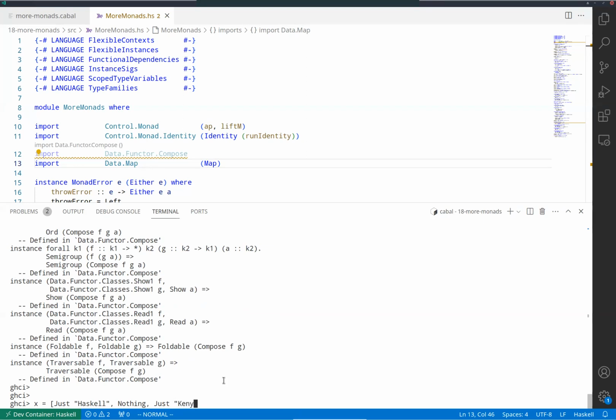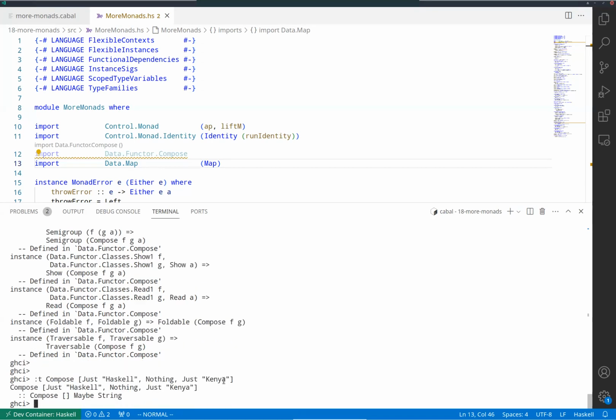Just Kenya, for example. This is now a list of maybes, but if I add the compose constructor, I can ask for the type. So this is now of type compose, list, maybe, string. And now because of this instance, that if I know that list and maybe are functors, then the composition is also a functor, I should get fmap for free.